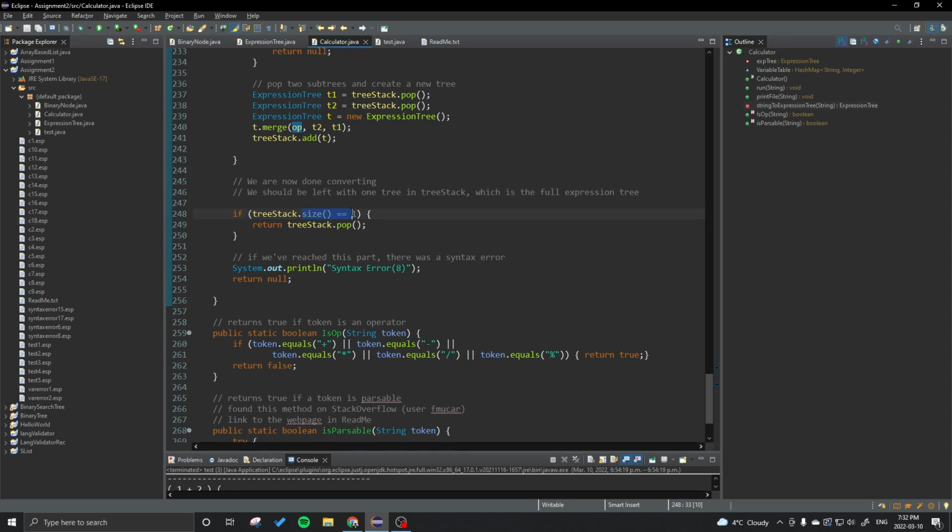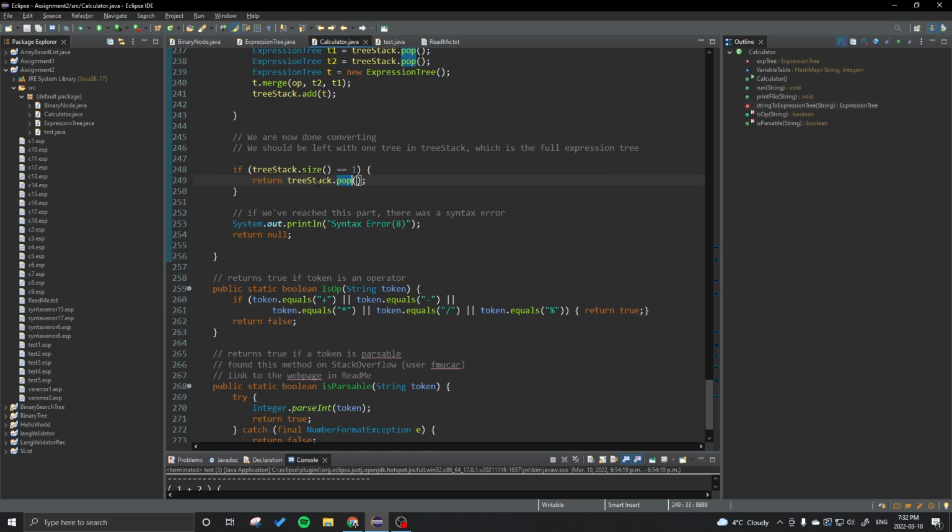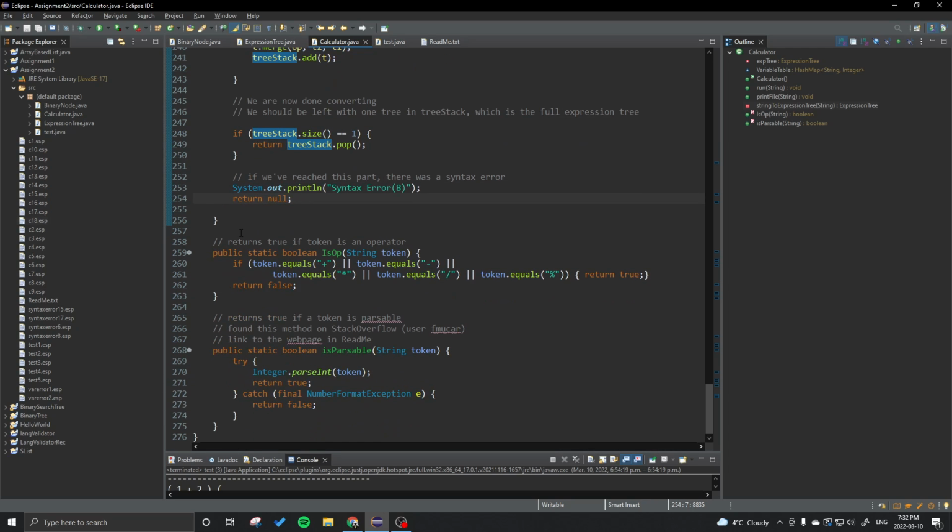So if that's the case, that's good. We did our job correctly, no syntax error, and we just return the expression tree to the run method. Otherwise, if we reach this part, there's a syntax error. Maybe we have multiple trees left on the stack. In that case, we again print an error and then return null.